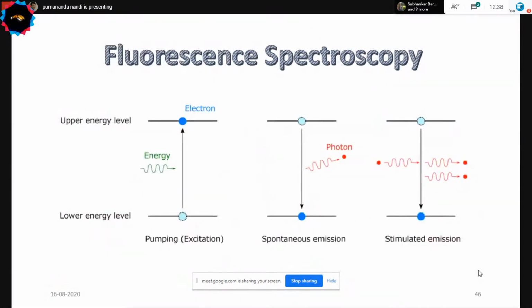Anyway, fluorescence spectroscopy is getting a little tougher, but I don't have much left. The 46th slide is going on. Fluorescence spectroscopy is another way of interaction of light with matter. In matter there are electrons lying mostly in the lower level. As you see here, in pumping or excitation, what will happen? The electron was lying in this lower energy level, but when it gets energy equivalent to the energy difference between these two levels, it will be excited to the upper energy level. This process is called pumping or excitation.